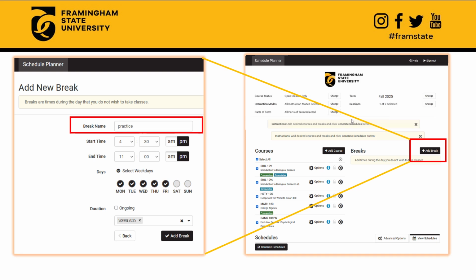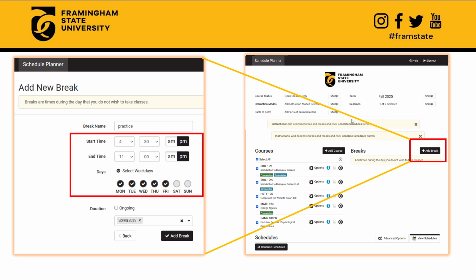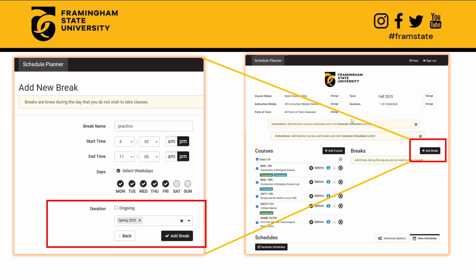As an example, if you're an in-season athlete, you can give the break name Practice, and then you select the time between 4:30 and 11 p.m. on all weekdays, which is the NCAA regulation, and then click Add Break.